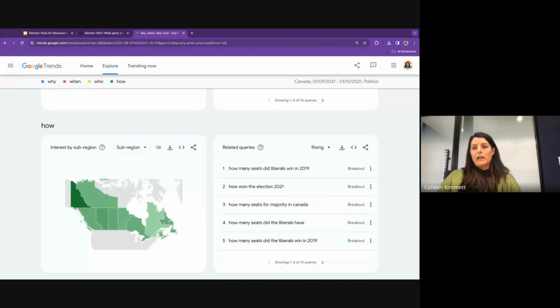So if you're thinking about putting together an election package, it might be worth looking at, and some of these are sort of logical, or they make sense, they're common sense, but you might unearth some type of questions that you hadn't necessarily thought about answering in your coverage, but that people are out there looking for.